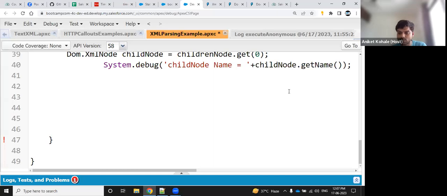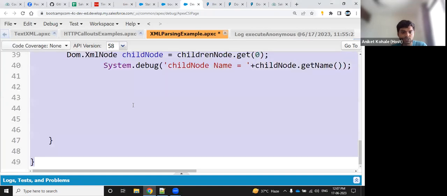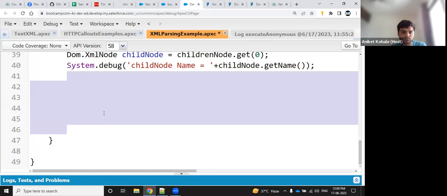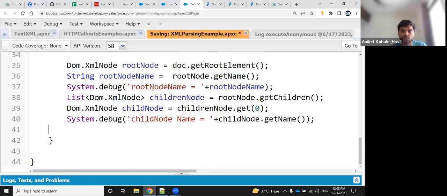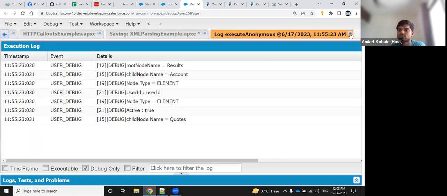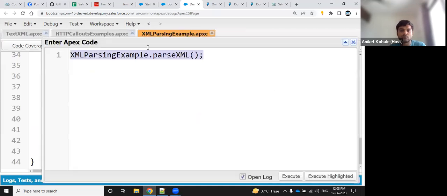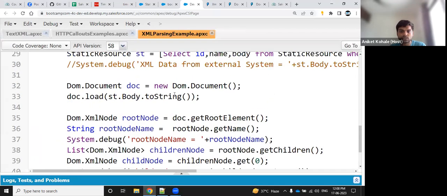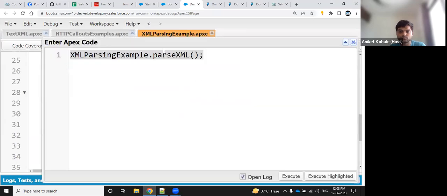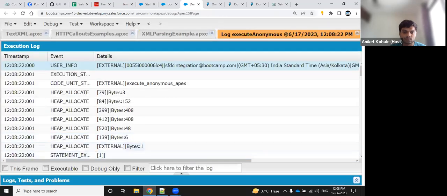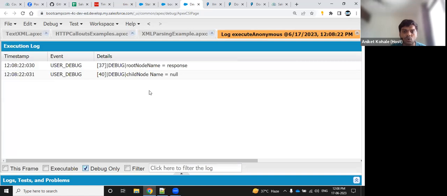Now let me resolve the errors. Yeah, I think we don't have any errors. Let me save it properly and let's execute. One second. Now let me execute this one. Let me click on debug only. Yeah, we did not get the proper child node name, it is null. One second, let me verify.